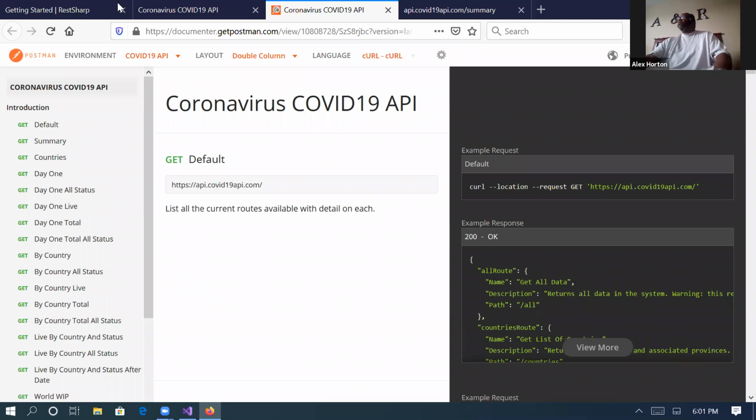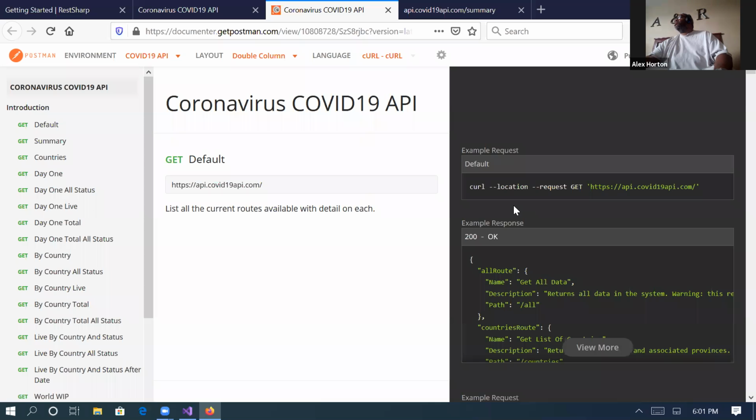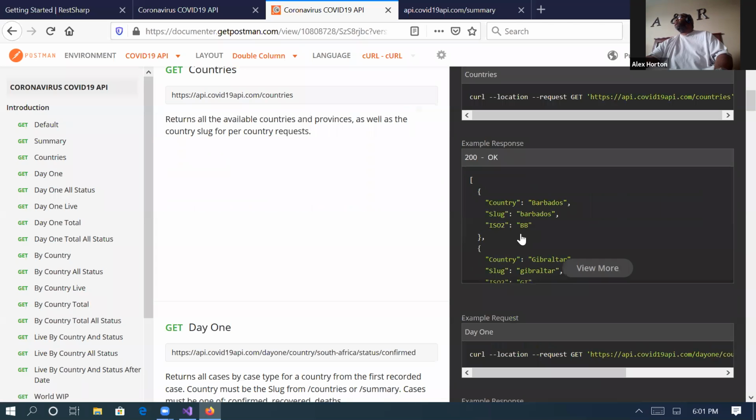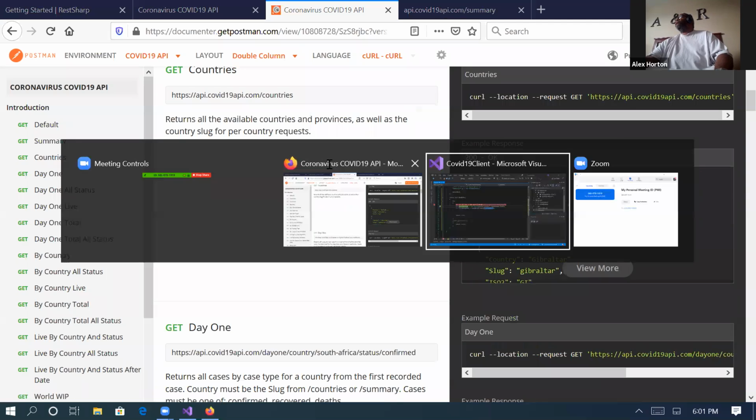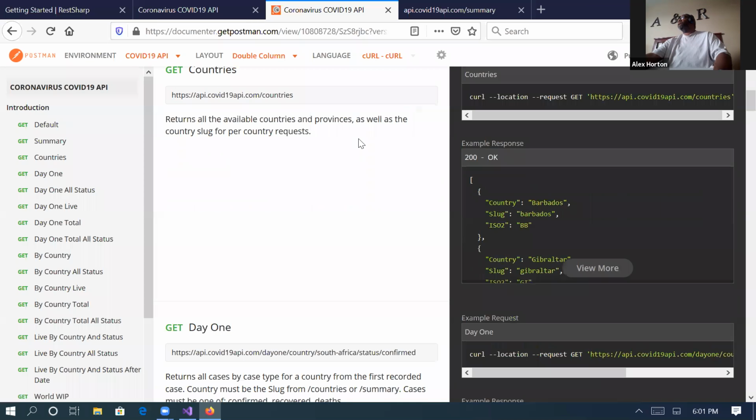Let's go back and double check our code here. HTTPS, API, countries. Oh, that's why. So we don't want to use the word country. We want to use countries. Let's try that. Countries. Is it a capital C? No, it's all lowercase.